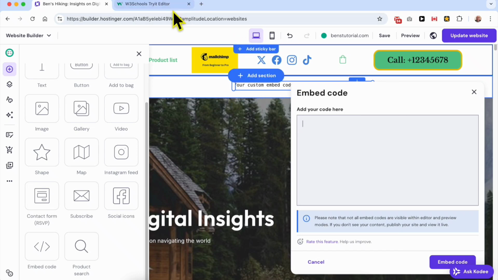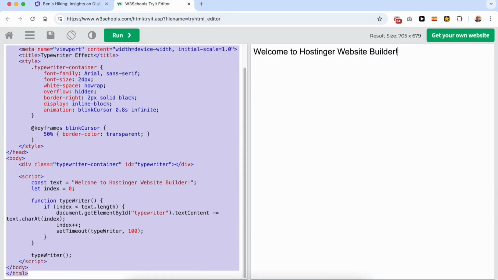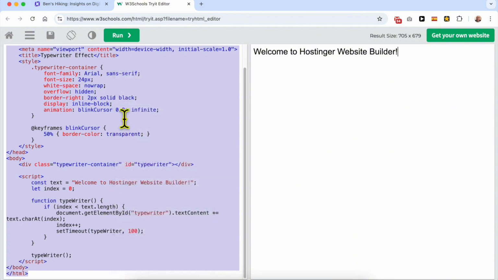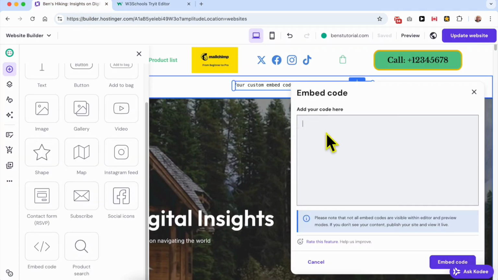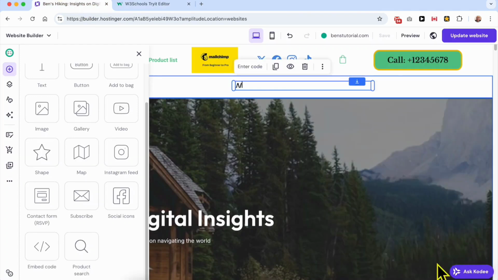Now head back into where you have sourced your code from. Now copy that code from top to bottom. After you copy that, you can go ahead and head back into your Hostinger website builder account, paste the code into this section and click on that embed code button, and that changes will be reflected into your website.